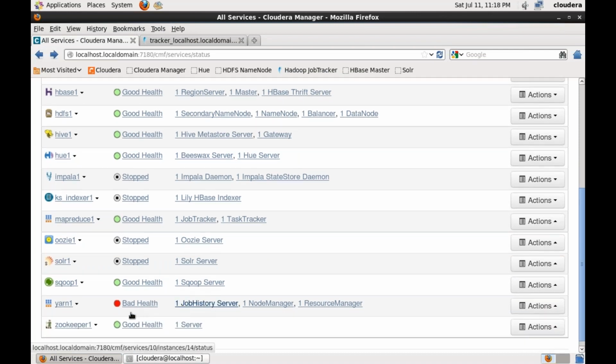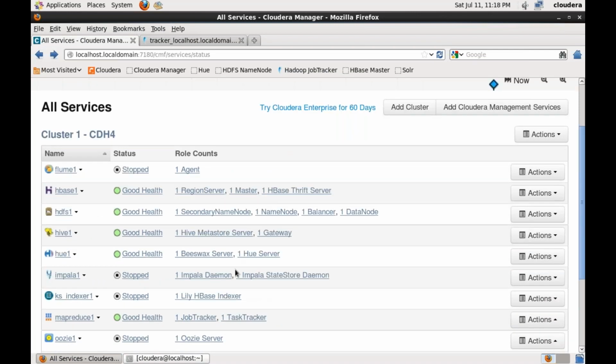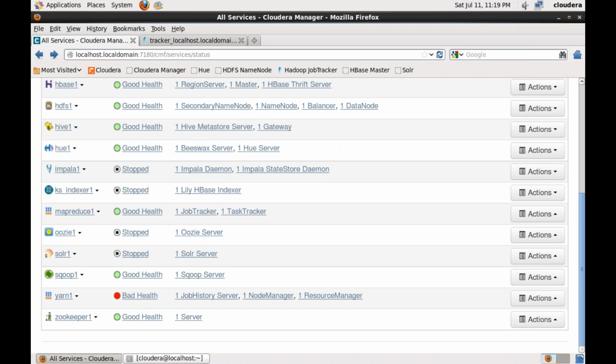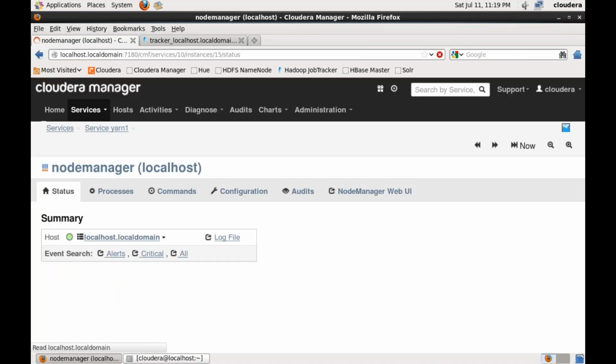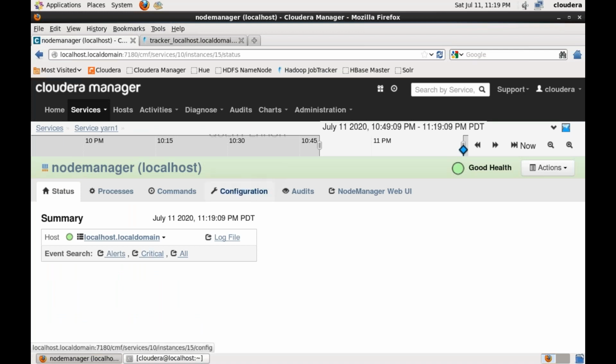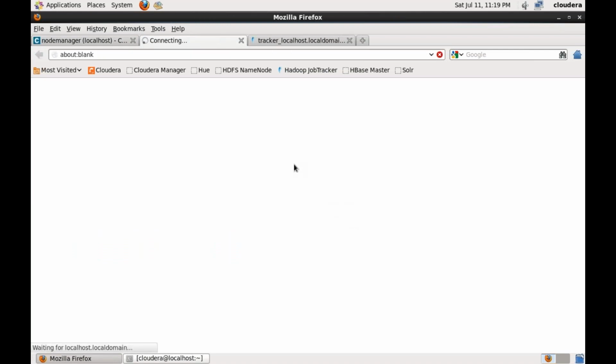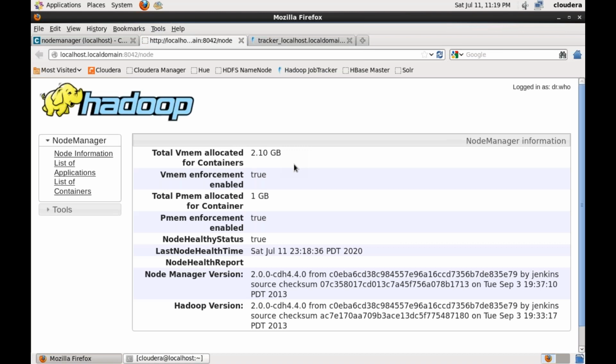If you want to go and check the YARN, you can go and check the property configuration if you want to make any changes. From there itself you can do all this. Okay. Node manager, all that is down. When we learn about node manager and YARN, then we'll talk about this configuration and the UI part.